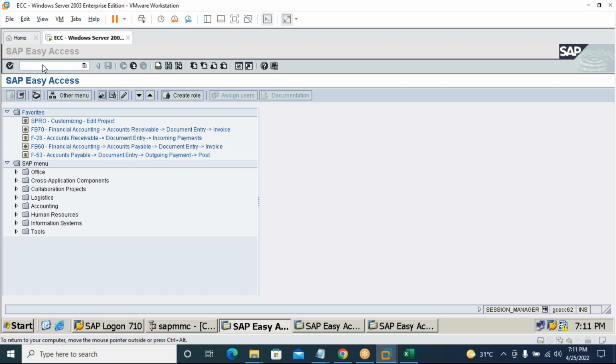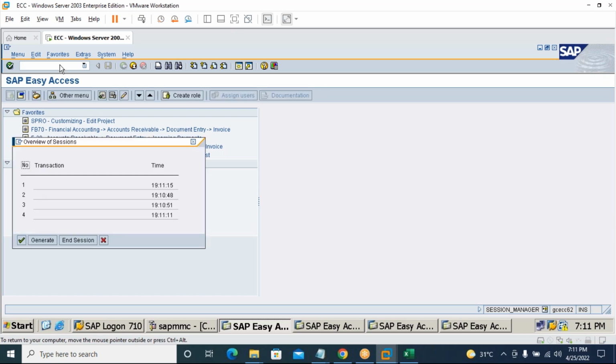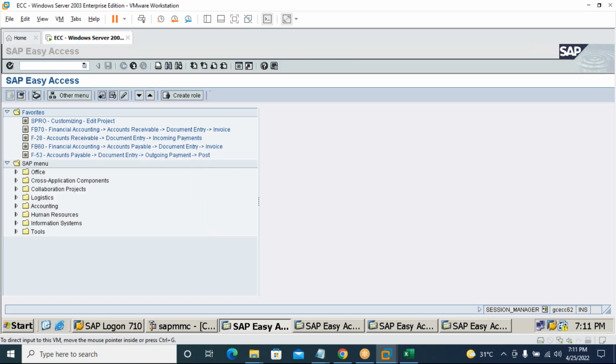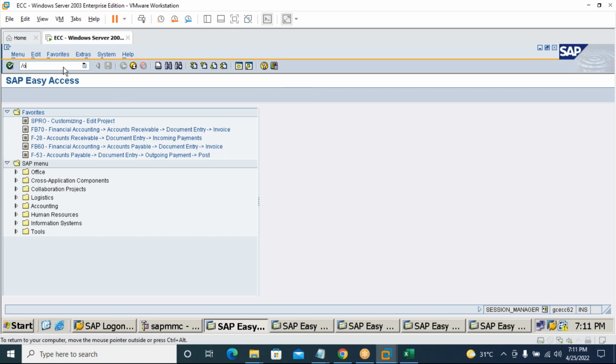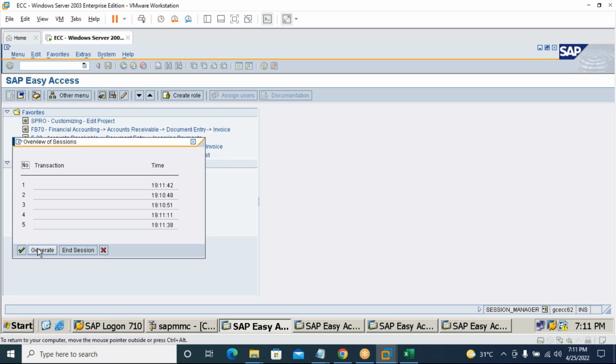SAP Easy Access. Again put slash O to start a session, and again press the generate button. Again slash O. So this is the fourth one. Press enter key. Let's check what is the maximum number of sessions allowed by SAP. So 1, 2, 3, 4. Then again slash O. Press enter key.